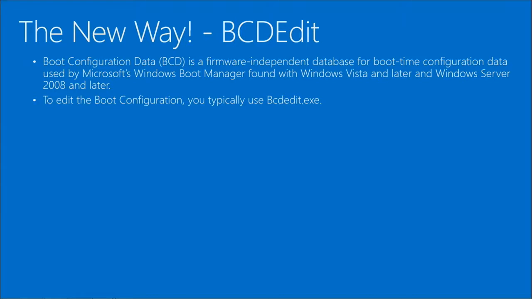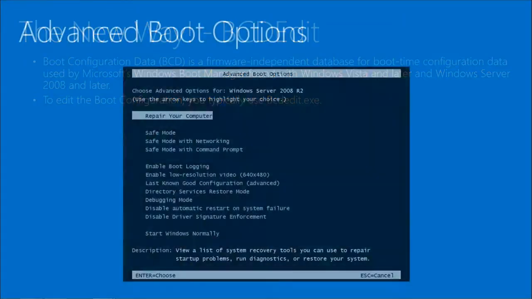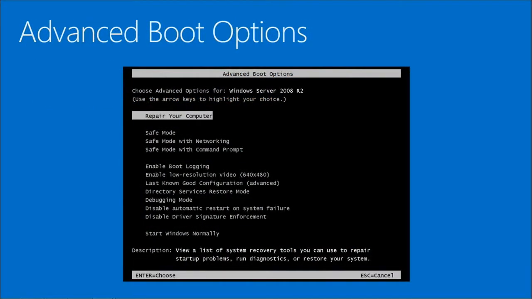Now, as you boot up into the system, one thing that you can do is go into advanced boot options. So if problems occur while your system is loading up, you might be able to go into advanced boot options. This is where you can go into a couple of different modes. Safe mode is a mode that doesn't have networking on it. It basically kills a whole bunch of services that may be causing problems on your system and enables you to get booted in.